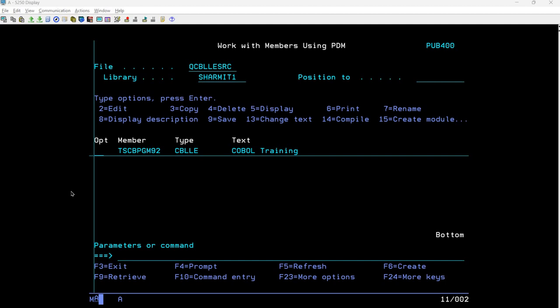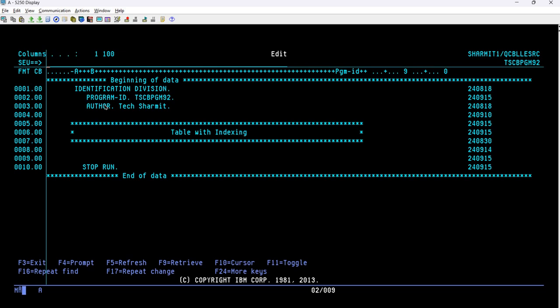So let's start. For this I will take option 2 here in the program TSC BPGM92, and you can see we have already written some basic things like the identification division. Now what is the identification division? The identification division is a block we use to store information related to program identity. It includes program ID, denoting the program name, and author, denoting the author name. If you would like to store any other information, you can keep it under the same identification division block.